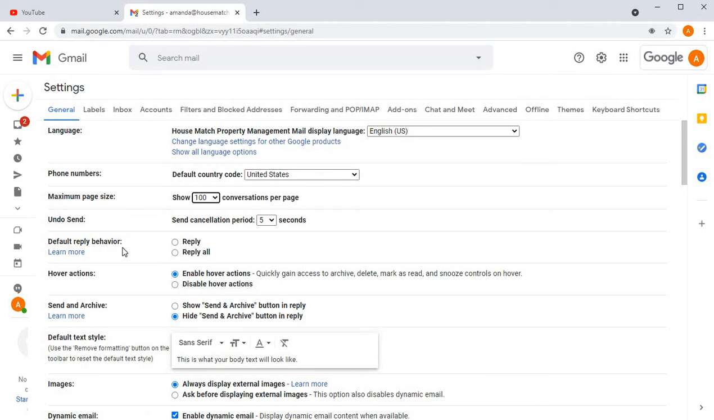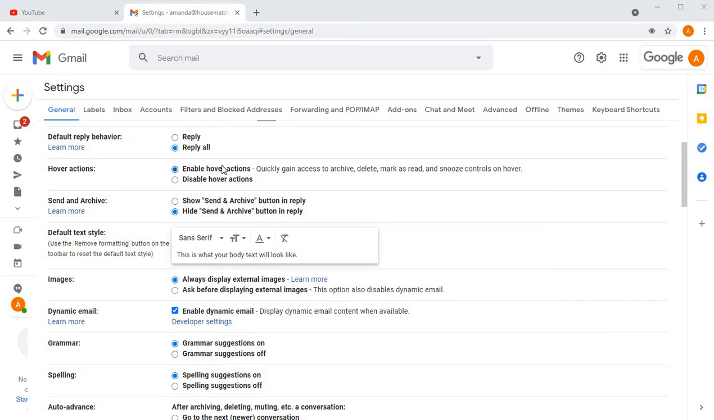Here in default reply behavior, when we receive an email where it has a number of people added as CC or just additional people, we want everyone to stay in the string. So rather than just replying to the one person, we want the behavior to reply to all every time we send out an email. Let's keep hover actions enabled.